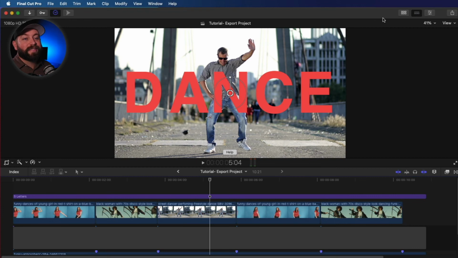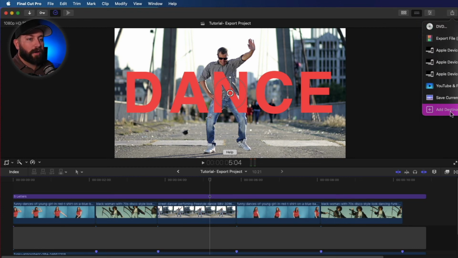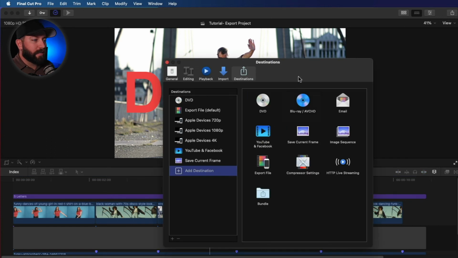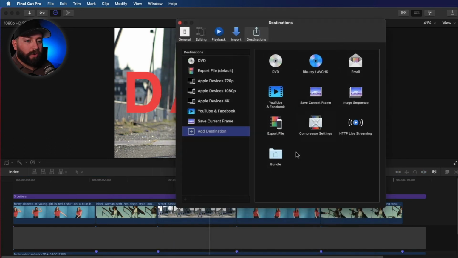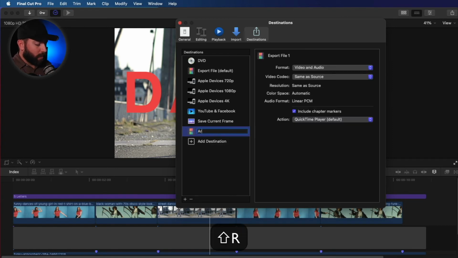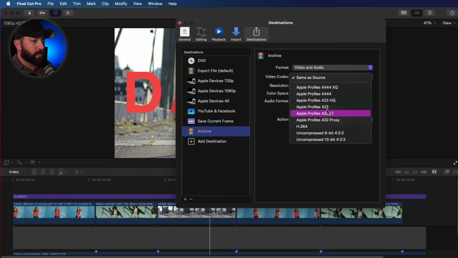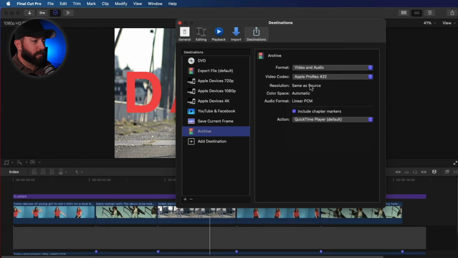All right, it's time to improve workflow. We're gonna go up to the Share menu, Add Destination. So we're going to create some custom destinations. Let's just say it's for archive. You want the highest quality. So we're going to go to video and audio, same as source, or we can just choose Apple ProRes 422. And we always want it to save.